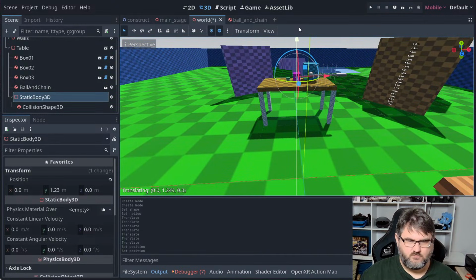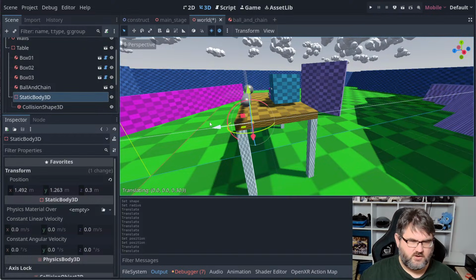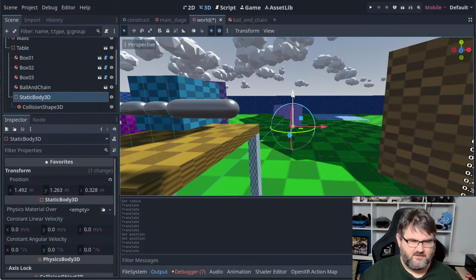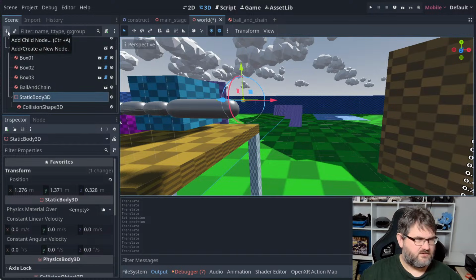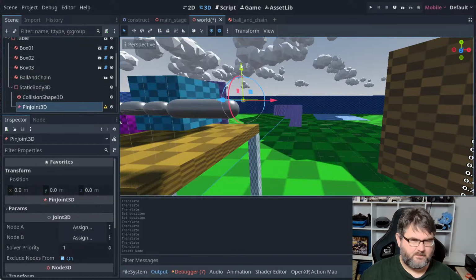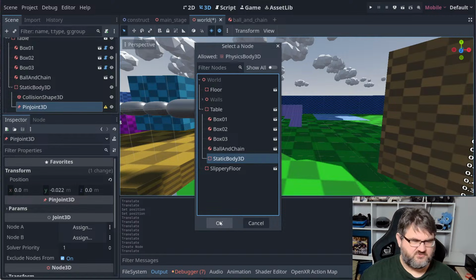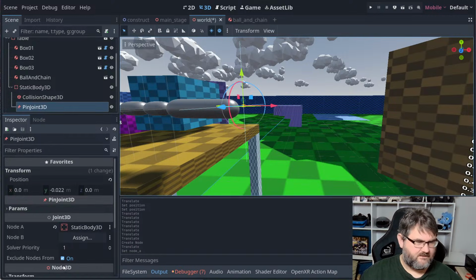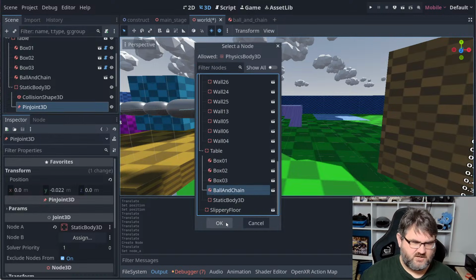Oh, of course I did. All right, let's try that again. Okay. That looks nowhere near where it should be. Okay, here we go. Actually, it's going to go like this. All right. And we add another pin joint. Can be slightly down. That's fine. And we're going to give that the static body on one side. And we're going to give it the ball and chain on the other side.